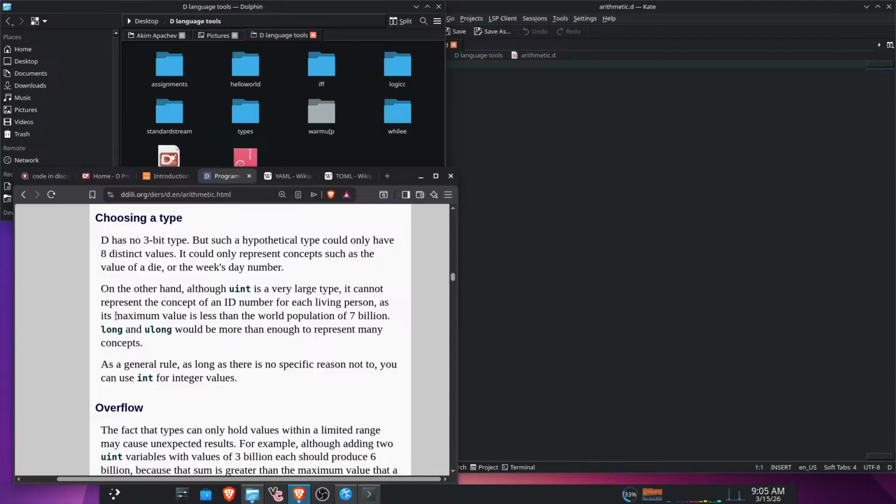As its maximum value is less than the world. Oh, okay, that makes sense. World population of 7 billion. This is why D is so good then, because of the types. You can choose your types.